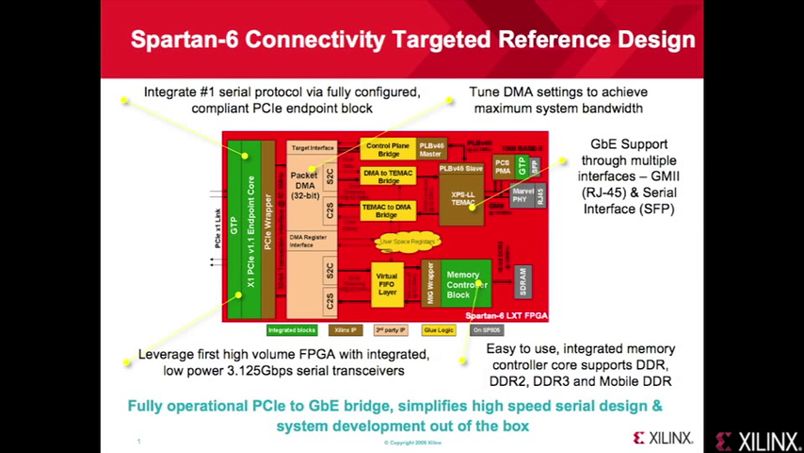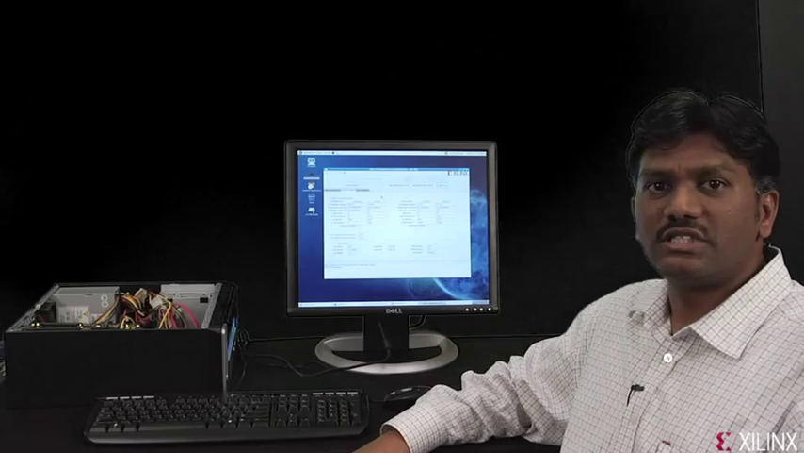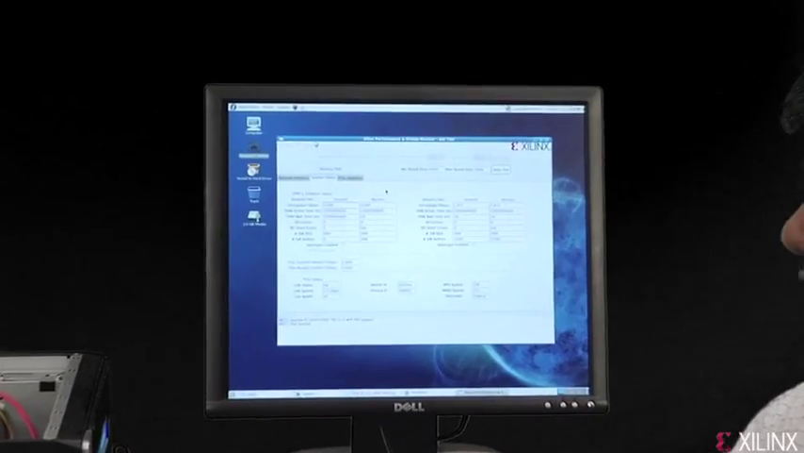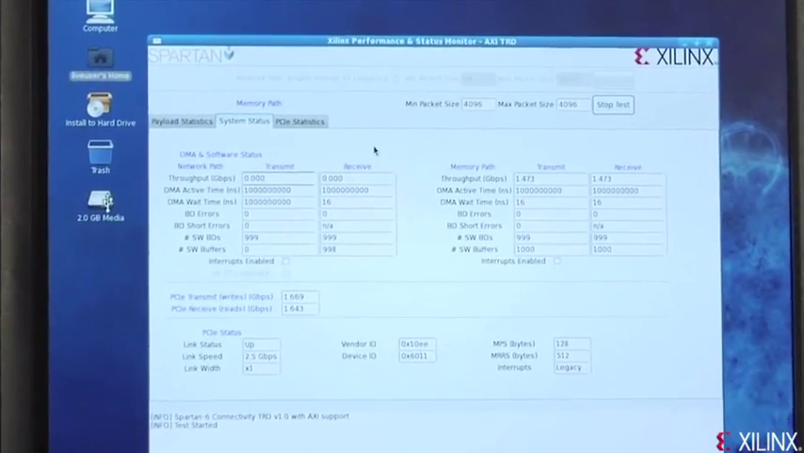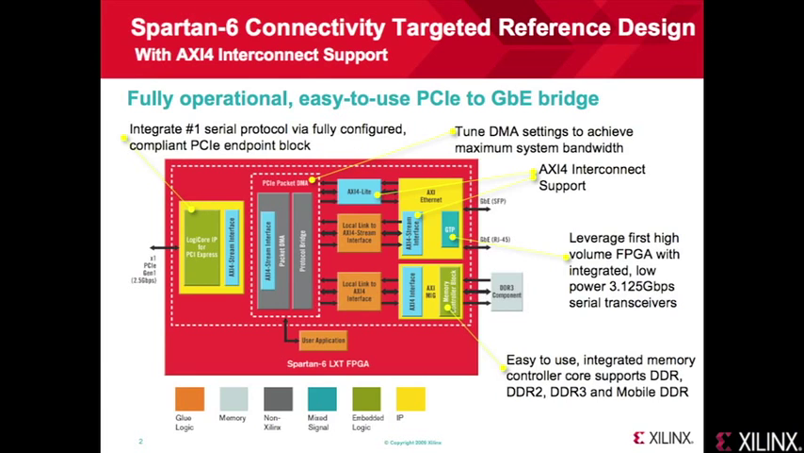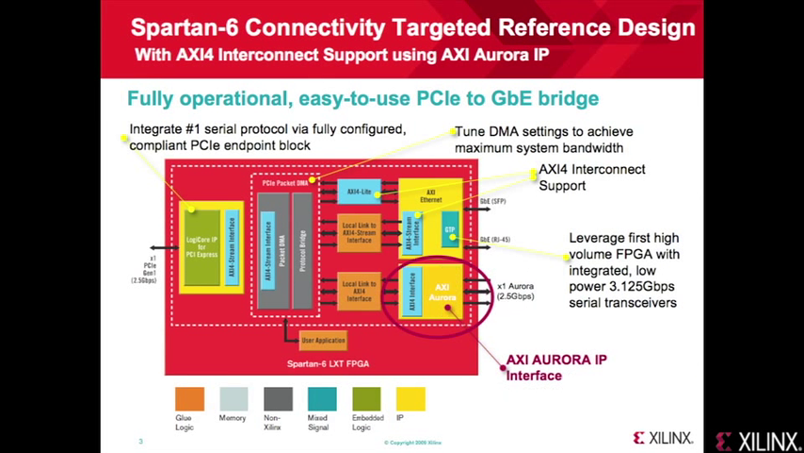So what we have here as a setup today is the Spartan 6 connectivity targeted design platform along with the reference design targeted to a Spartan 6 device and plugged into a very commonly available PC chassis. I'm running the Xilinx performance and status monitor that shows performance of PCI Express and memory interfaces. Now what AXI enables is quick plug and play. And what that means is we are going to demonstrate how we can replace this memory path interface with the Xilinx proprietary Aurora protocol.